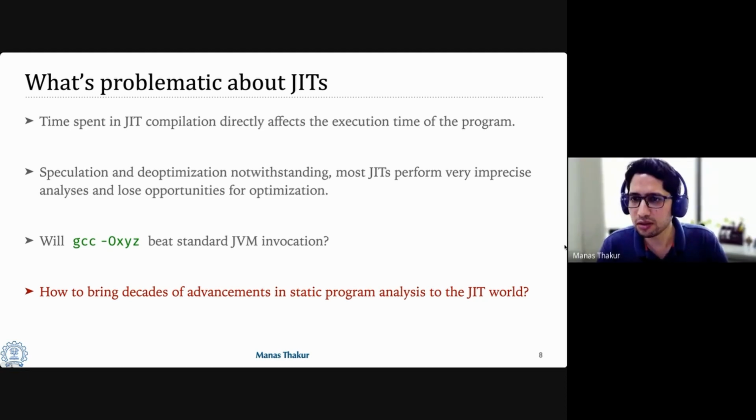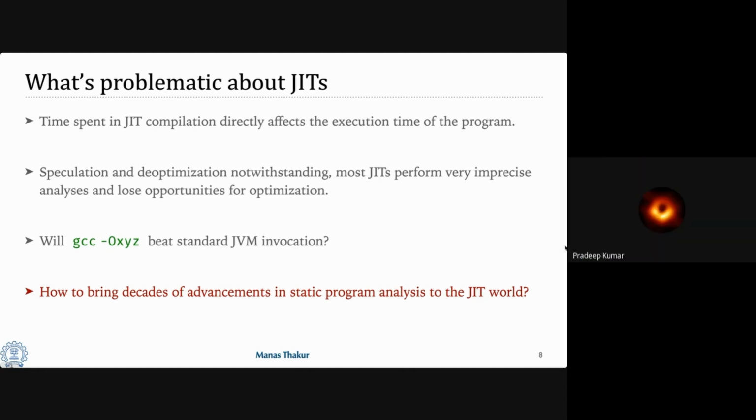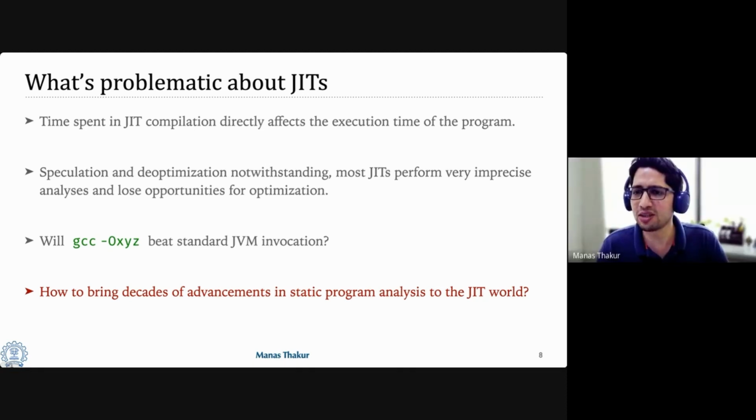There's another question. Ramneet asked, could AOT compilers also make similar assumptions? Well, let's take the question about AOT at the end. We'll talk about JITs right now, just to maintain the flow. I'll take your question, Ramneet, at the end.